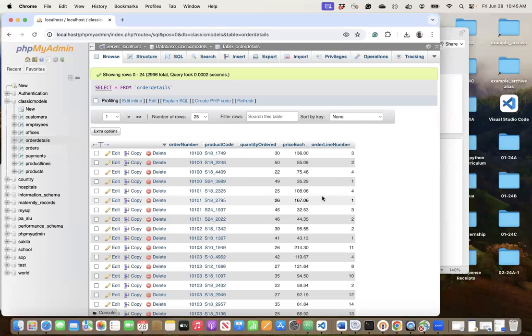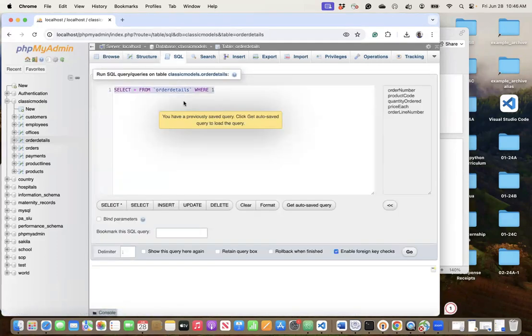But what if we want to put a condition and say we want to get the orders where the total is less than 100,000? We do the same thing. We use the having clause. So let's write the query back. Sorry. We'll select order number, and we'll do the sum of the quantity ordered times price each.